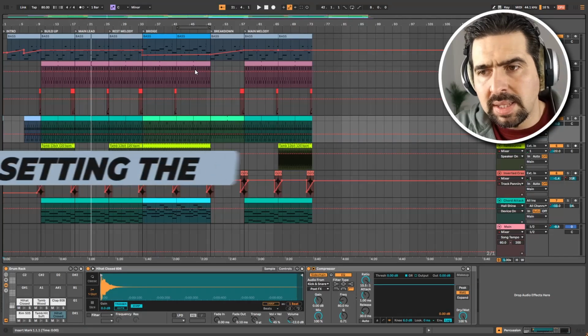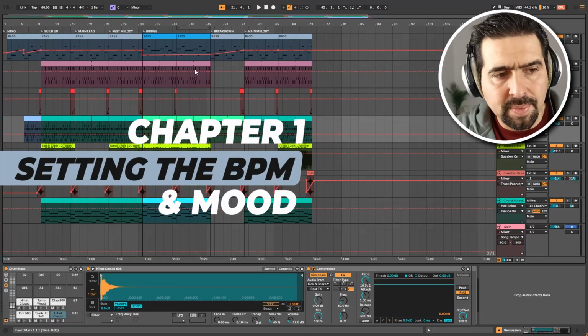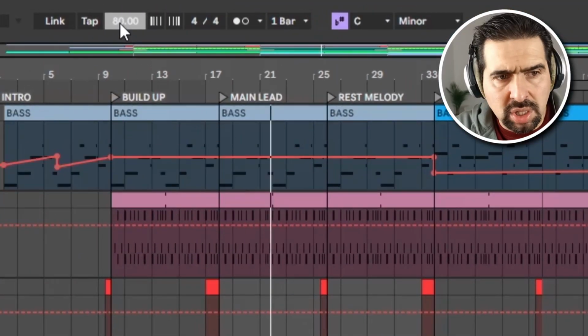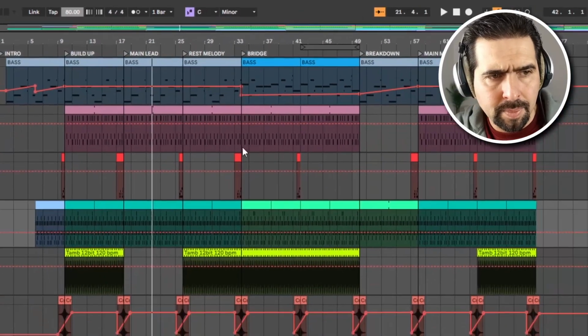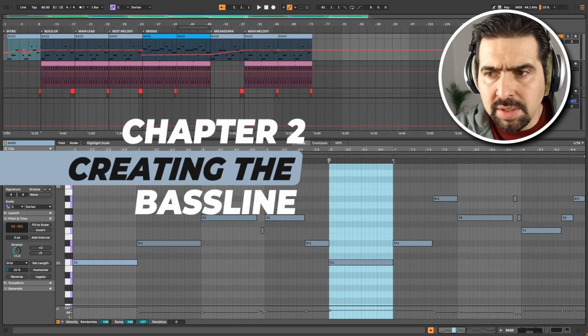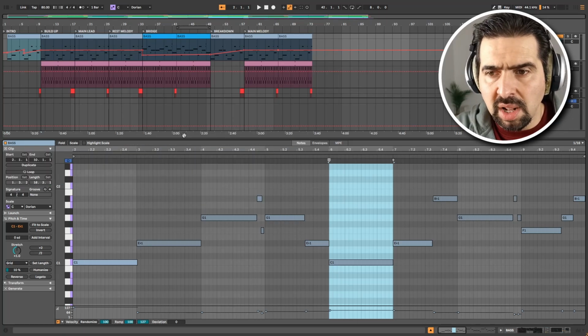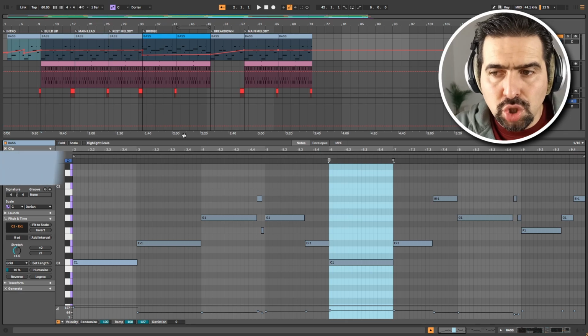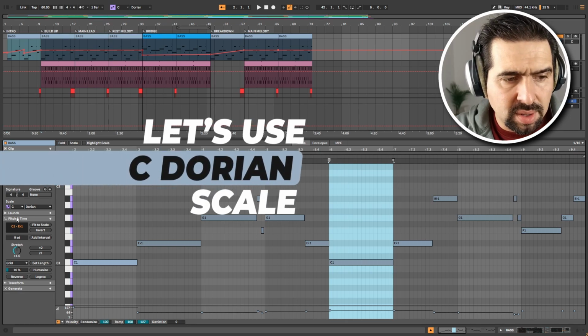First, let's set the foundation of our track. I'll set this specific project to 80 BPM. Next, let's pick a key. Minor keys work best for that nostalgic and emotional sound, so I'll go with C Dorian.